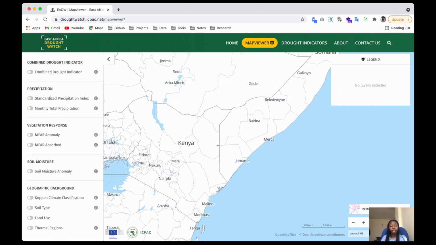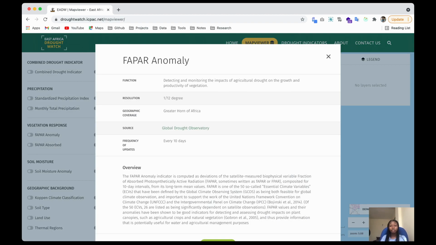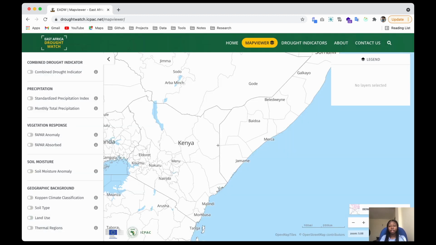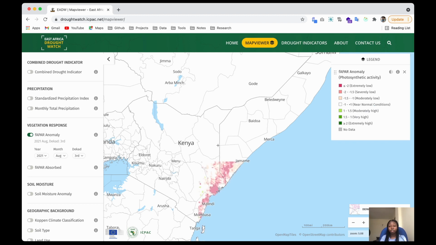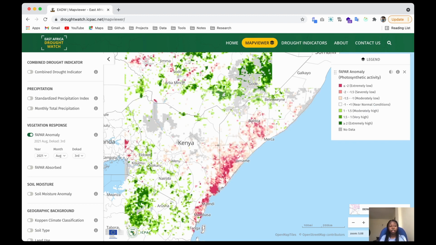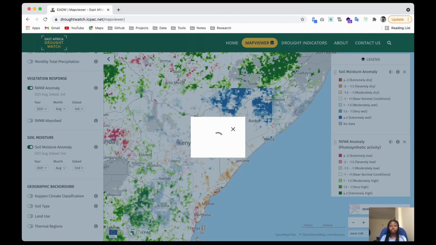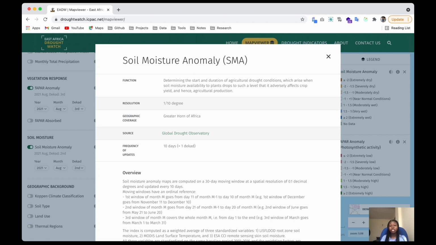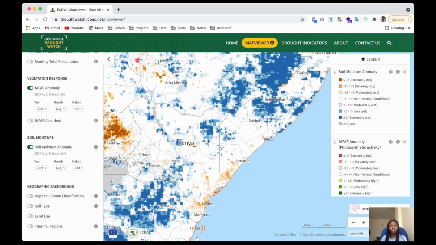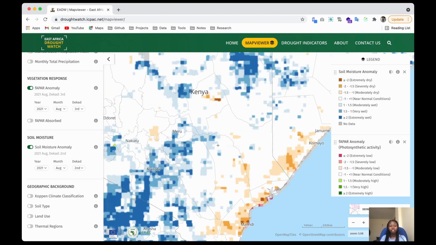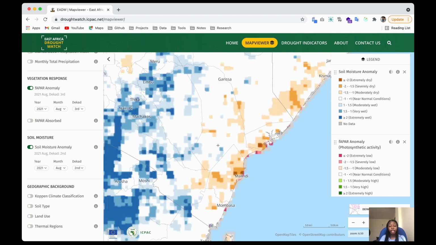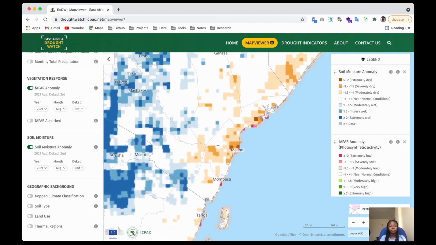Also, the FAPAR anomaly monitors agricultural drought conditions relating to the growth and productivity of vegetation. So the lower the FAPAR anomaly, the more intense the drought. The soil moisture anomaly is another layer that is integrated into the combined drought indicator, and it's able to determine the start and the duration of agricultural drought conditions arising from soil moisture availability dropping to a level that it adversely affects crop production, hence affecting agricultural yield.